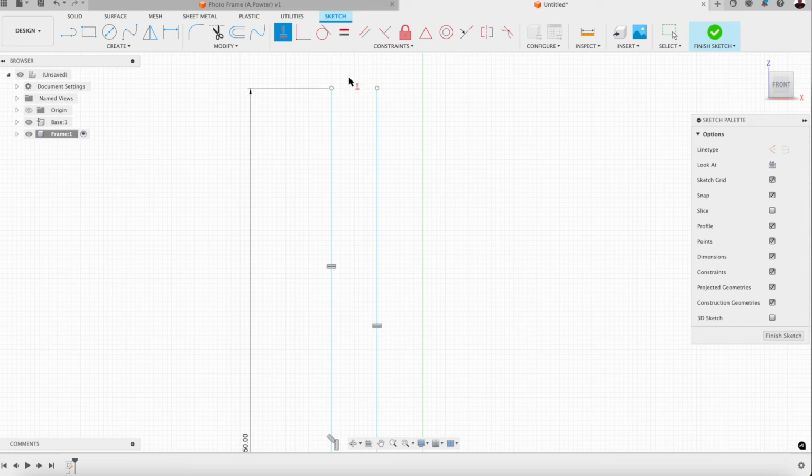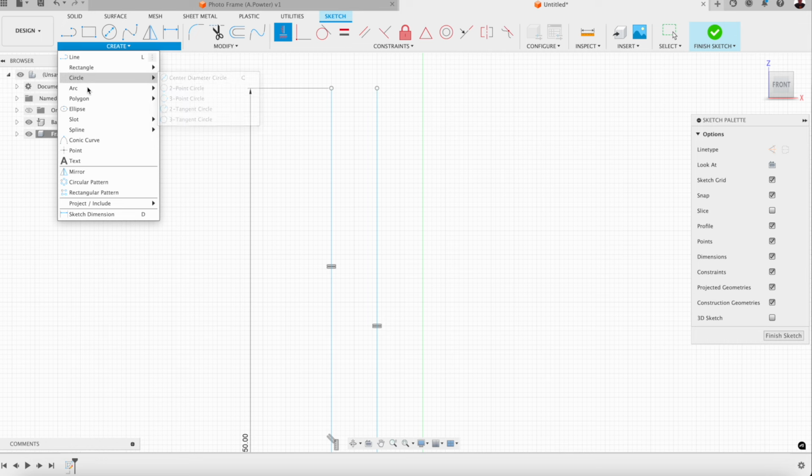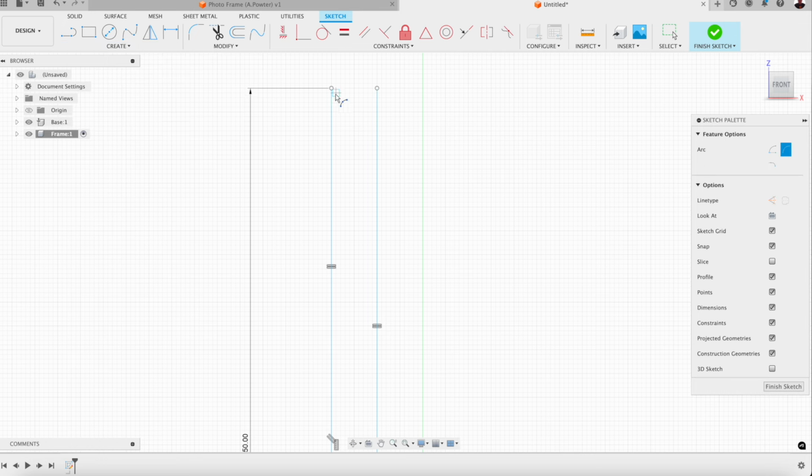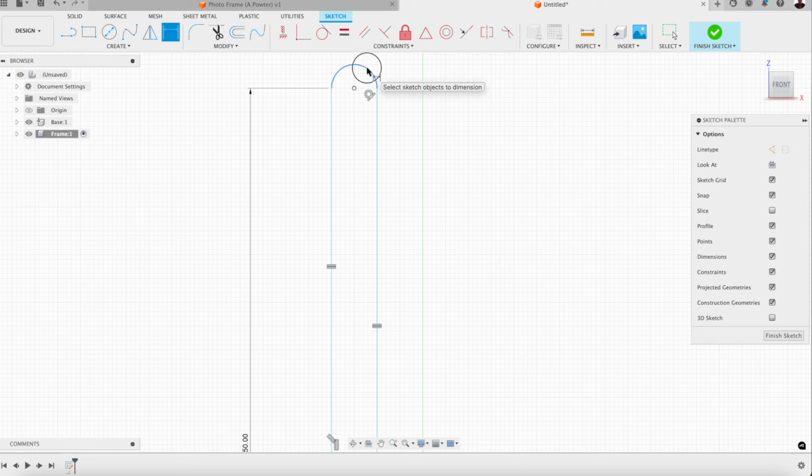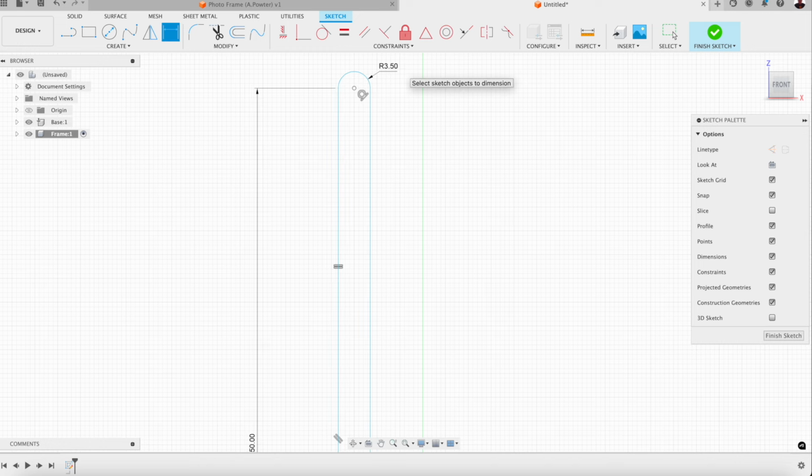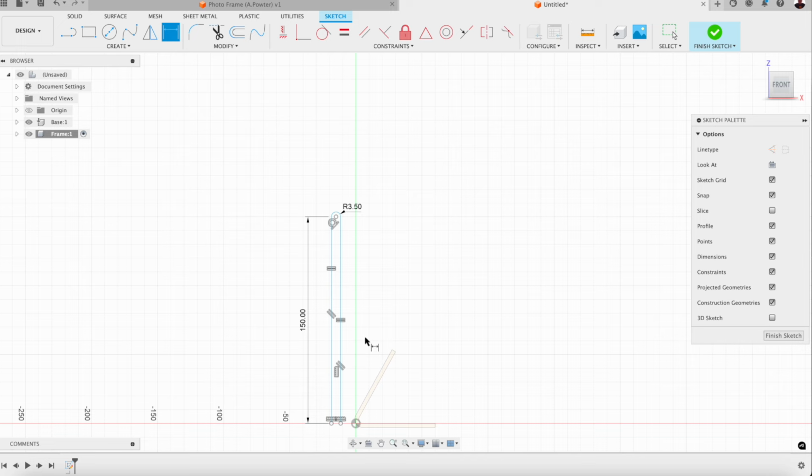Okay, I'm going to zoom up here now, create, we want an arc, a 3-point arc. We click that white dot first, click that white dot second and drag up. Now D for dimension, and dimension that, you want to be 3.5, enter, all right? So now we can do our offset.